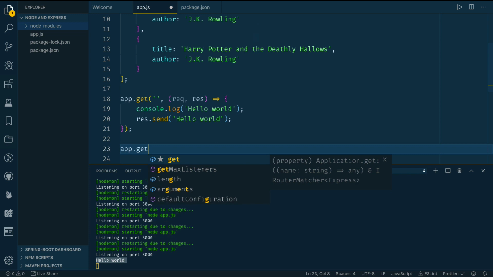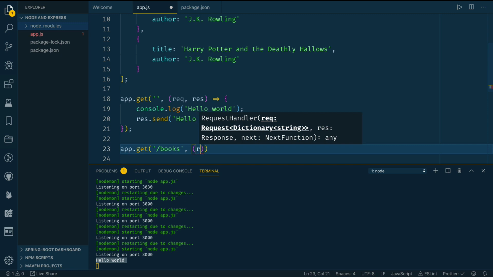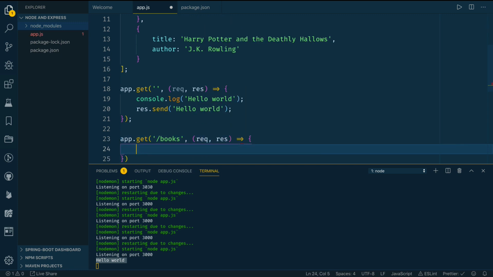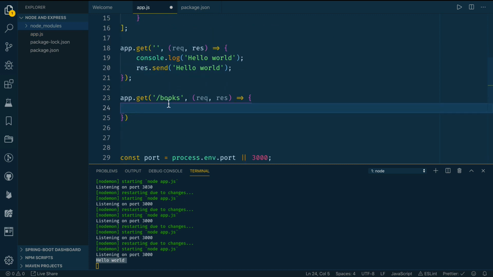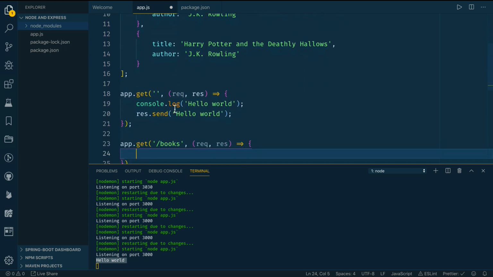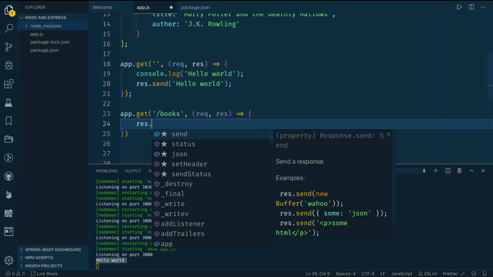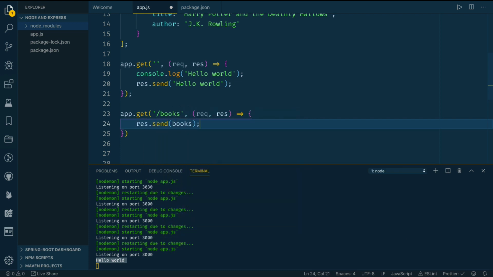Let's do app.get, and we're going to make a GET request to /books. The same format of request, response. And now when you make a GET request to /books, to whatever the root path is to that object, typically you just want to return all of those books or all of those objects. So a GET here, I'm not looking for a specific book. I'm looking for just a list of all of the books. So in here, I would do a res.send and then just send all of my books.